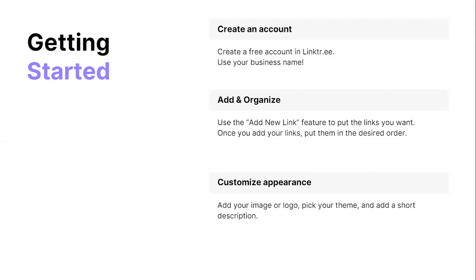You can then organize your links in order of how you want them to be presented. It's as simple as hovering over it, clicking down, pressing and holding, and then moving it around.